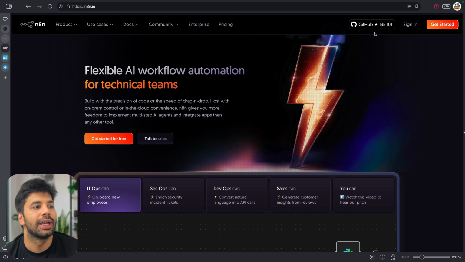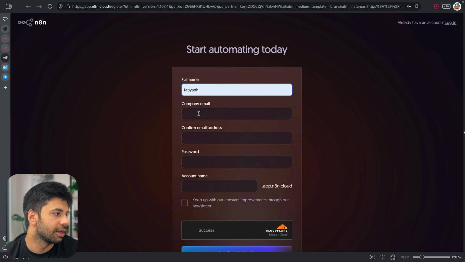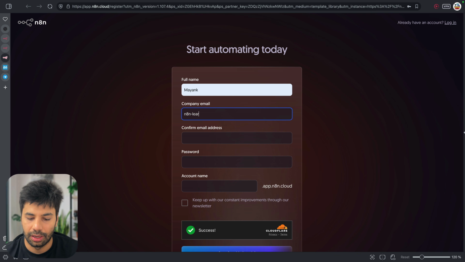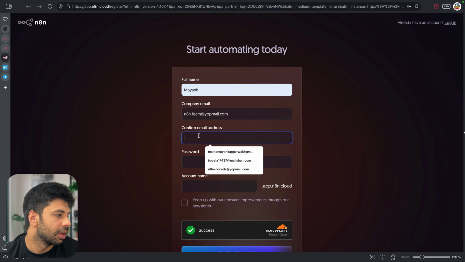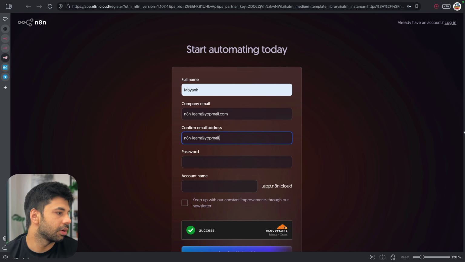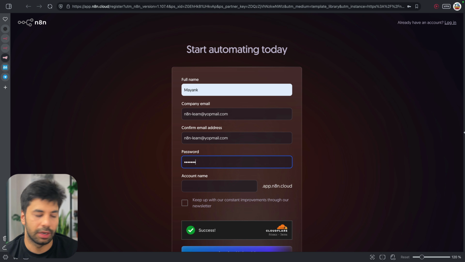Okay. So with that, now let's move on to the very first software which you're going to use. So that is N8N. Let me click on get started. Now let me say Mayank here. Company email, I can just enter any one. So let me just add N8N learn, and this can be the email I'm using, at yopmail.com, and then we can just give it any password.